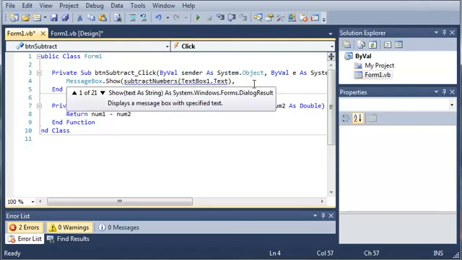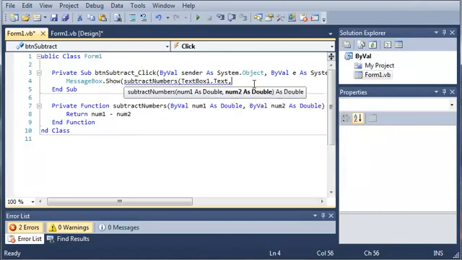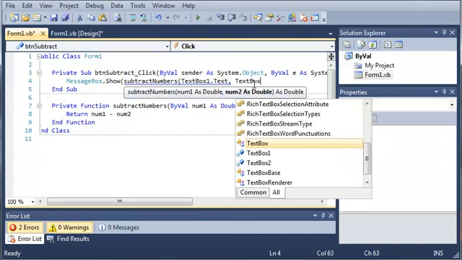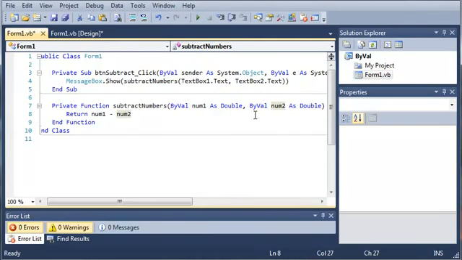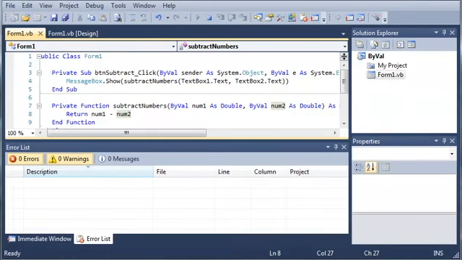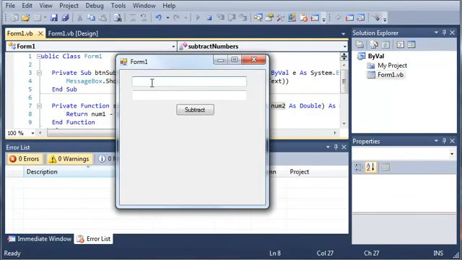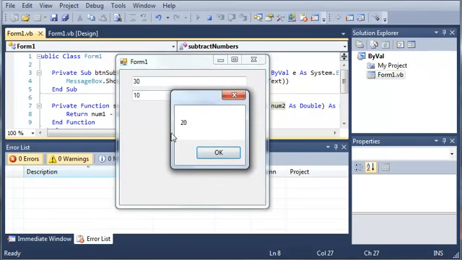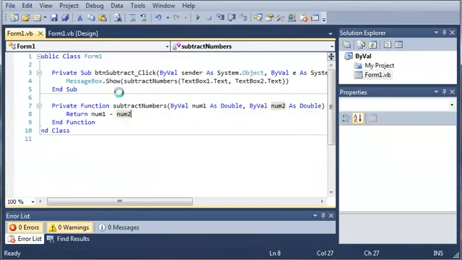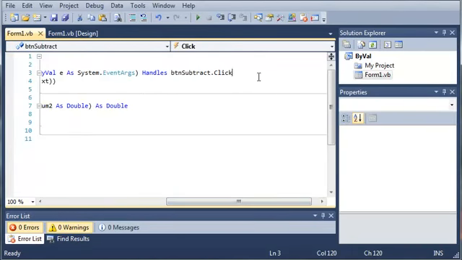And then for our second argument, we are going to use textbox2.text. And we'll close off these parentheses, and now if we run this, you can see that it shows up our form, and if we type the number 30 and then we type the number 10 and click subtract, it's going to show us a message box with 20. Now this part right up here may be a little confusing to you, so I'll try and simplify it a bit.